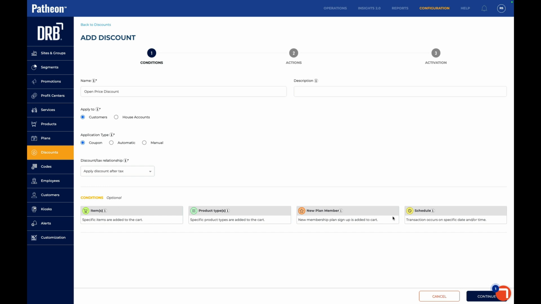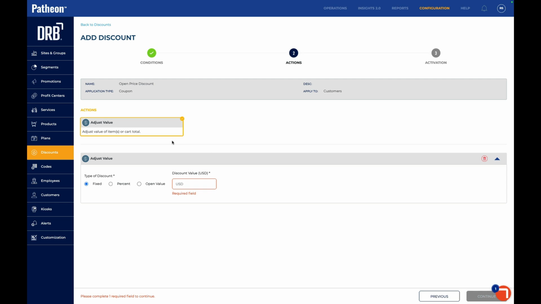First, we're not going to select any conditions. This means it is a cart discount. It'll apply to everything in the cart. But after tax means that if you are using tax-inclusive items, such as a wash that has a tax included for a flat dollar amount, you can use this open price discount to create a flat dollar amount off. I'll go ahead and click Continue.